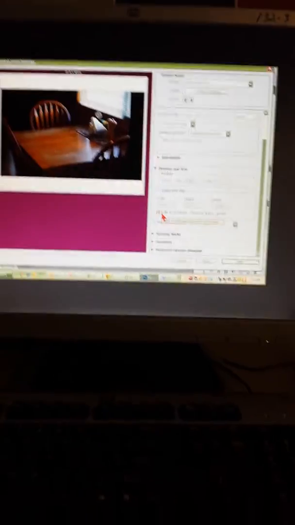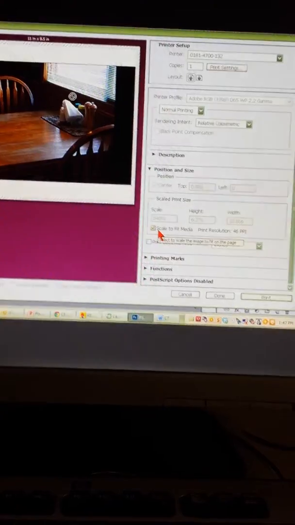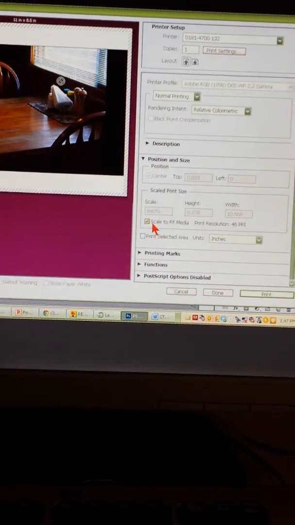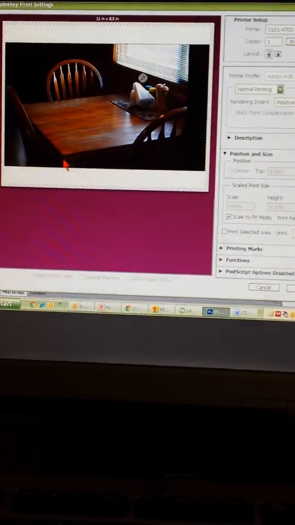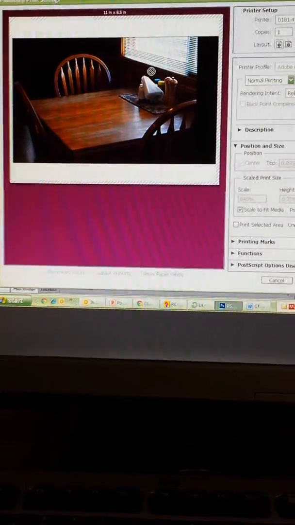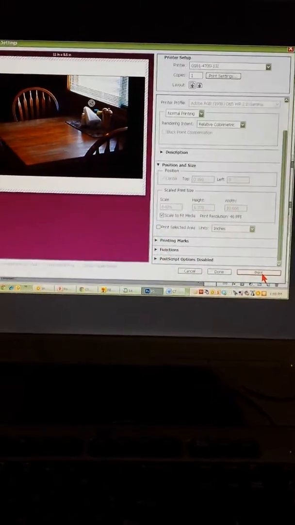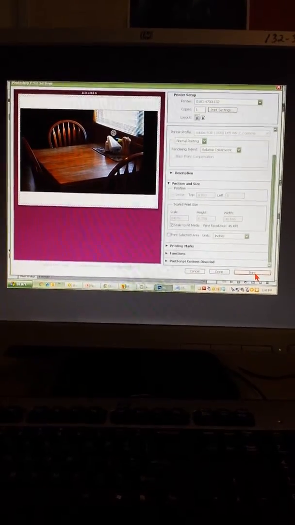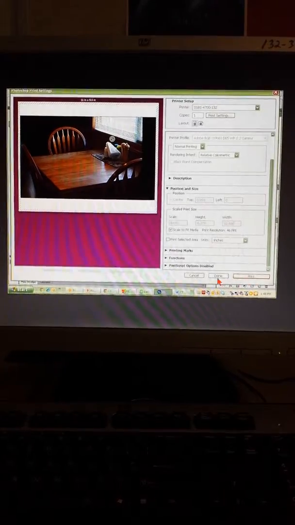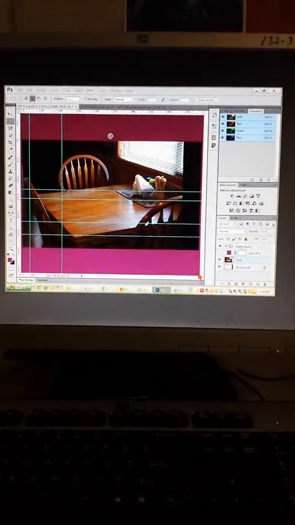And again, when we're going to print our projects, because after this week we're going to be working on projects only, you would click Scale to Fit Media so it fits the entire document. And then you would click Print. Even after you click Print, it might say something is done in error. Don't worry about it. Just continue. You did it right. I'm not going to click Print because I don't want this.